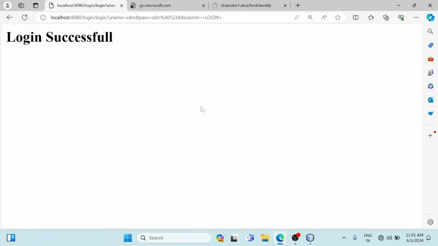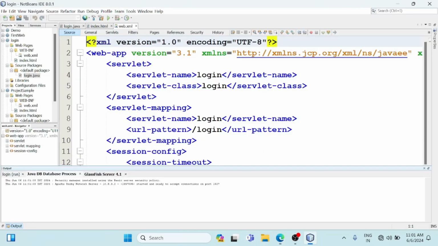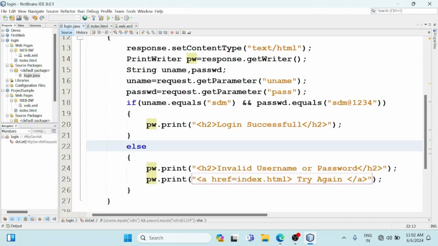Okay, this is how we can create a simple server program to authenticate a valid username and password.